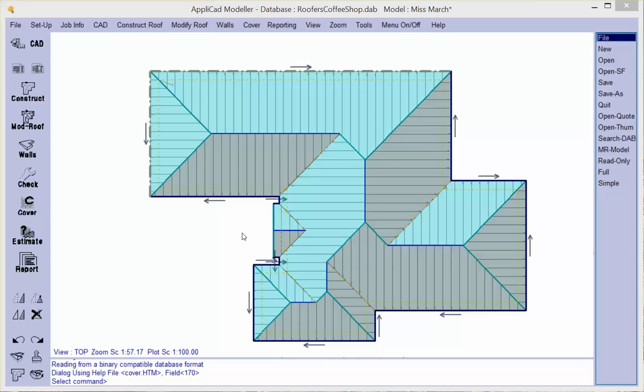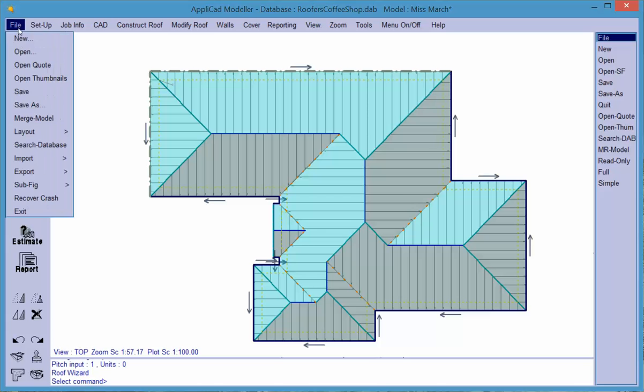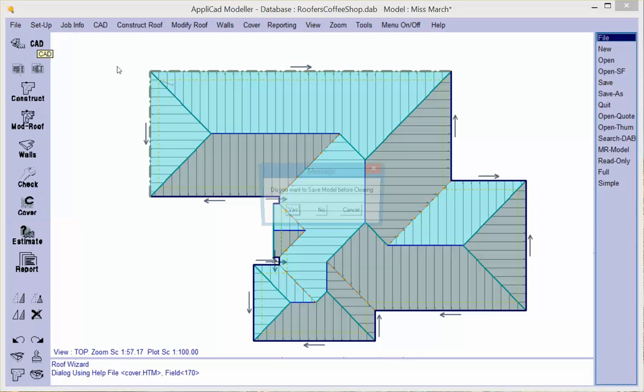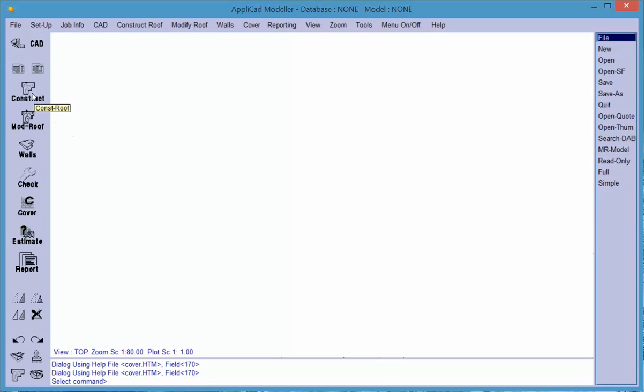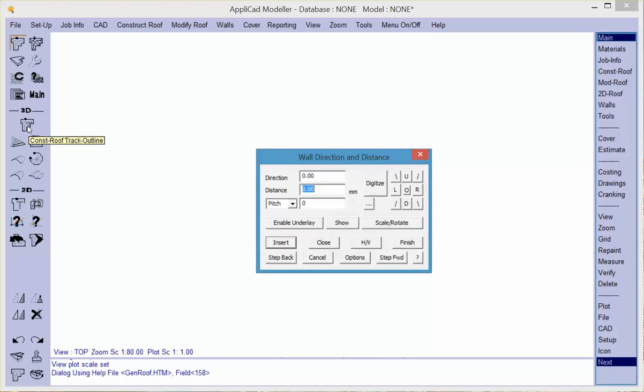The purpose of this video is to explore the usual method for creating three-dimensional geometry of your roof. This process is described as tracking the outline. So first of all, we start off with a new screen and construct roof, track outline.